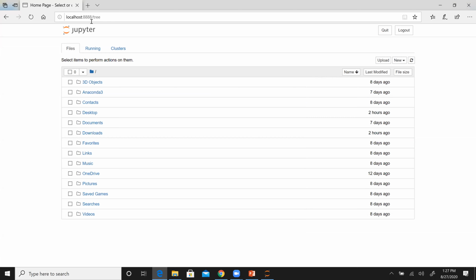If you notice, this browser says localhost 8888. What that means is that when you create a Jupyter Notebook, Anaconda creates a daemon. A daemon is like a program running in the background, and that program is listening on port 8888. So when you go to the browser and type localhost, which basically means this computer, and 8888, you're able to connect to that daemon, and now you have access to all of this. Okay, make sense?